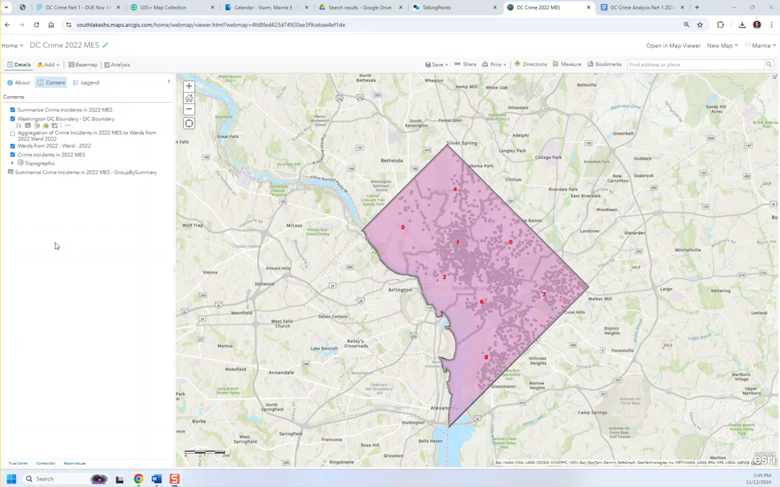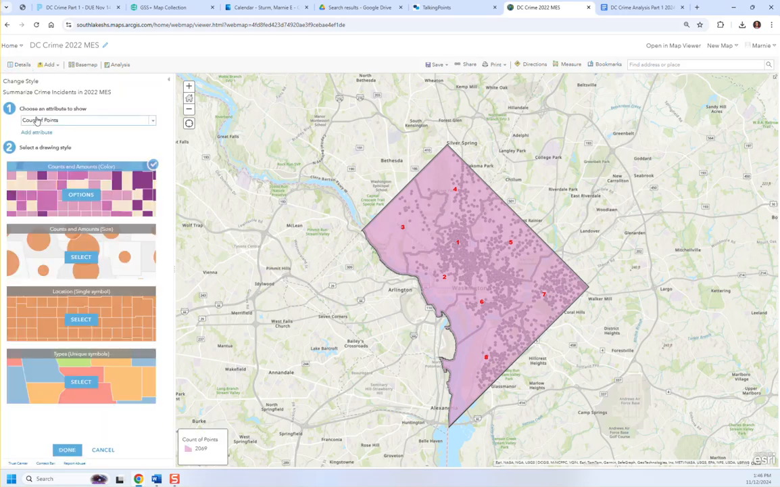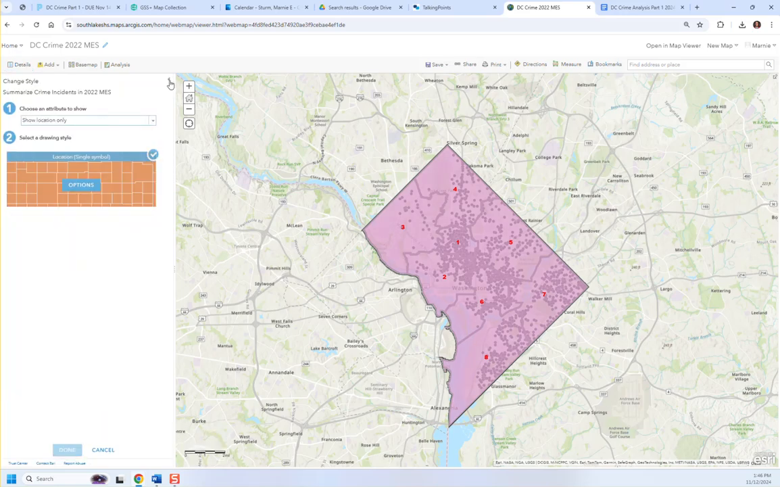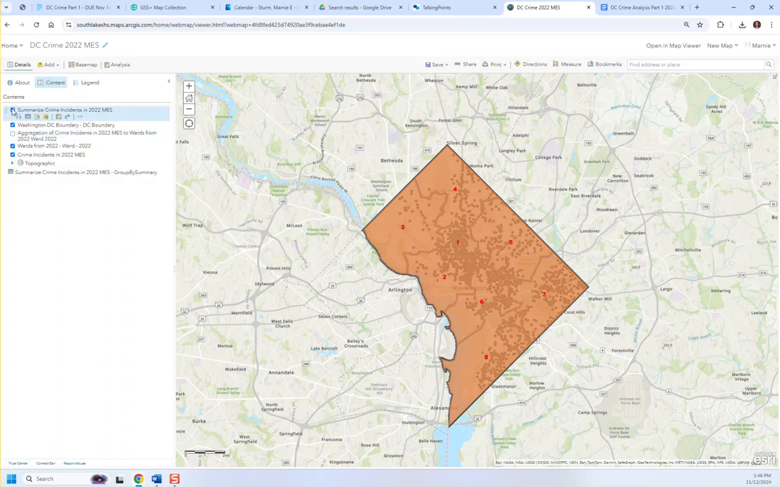And here's our results. It took a couple minutes to do. And I have noticed when I do summarize within, I have 2 layers that are added to my content. I have this layer, which you can look at, count of points, show location only. This doesn't tell me much right here, okay? This is just the area and how much we've done. So we can look at things there, but that's not the one I'm looking for.